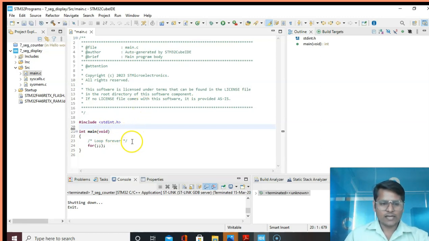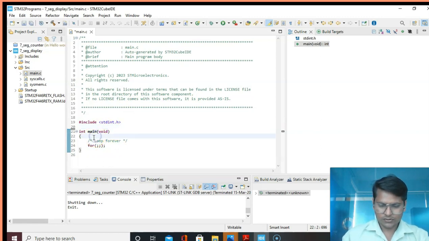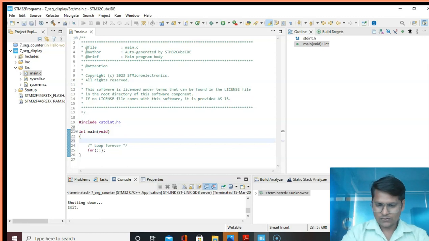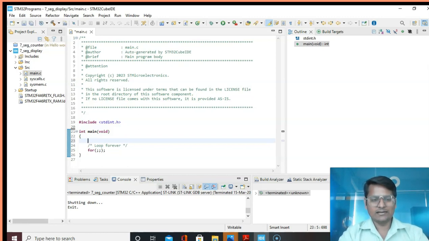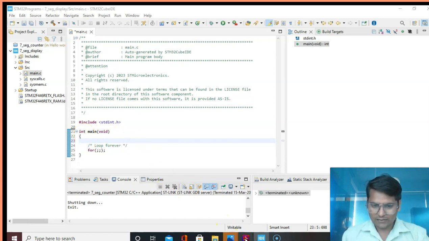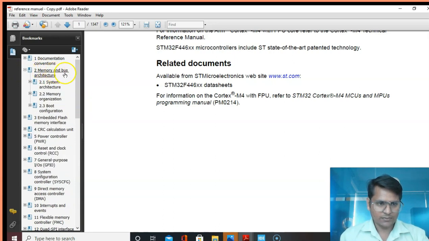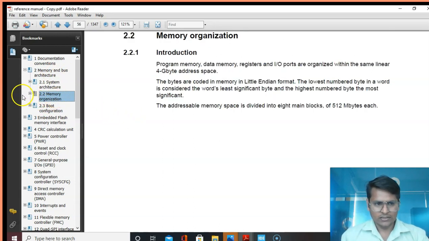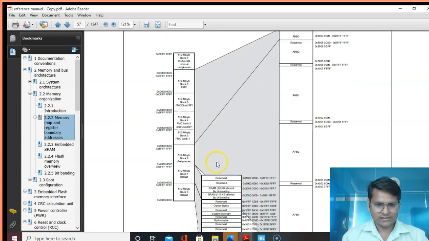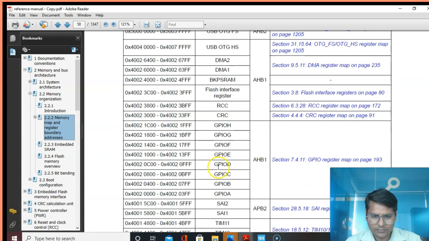Okay, so now let's start the coding. As I told, we are going to use GPIO C port. First we have to note down the base addresses of all the ports relevant for this activity. Let me open the reference manual, then we'll start the coding. First let's check the boundary addresses of GPIO C port. For that I have to go inside memory and bus architecture, and inside the memory organization. Here, memory map registers and boundary addresses. What is the base address of GPIOC? The GPIOC base address is this one.